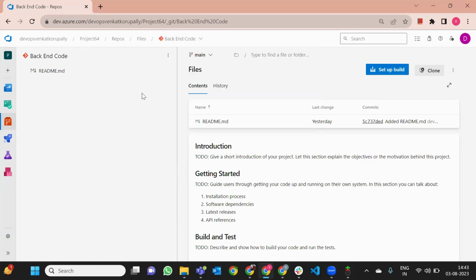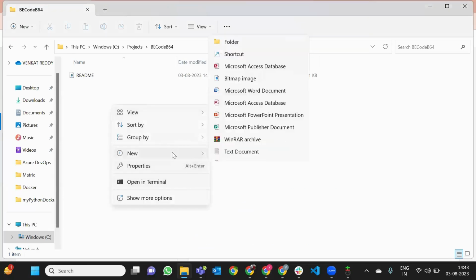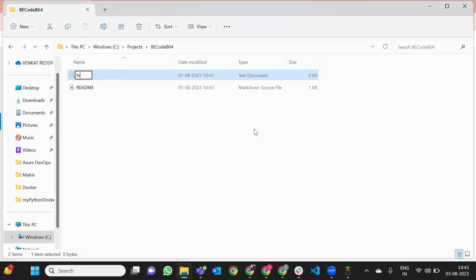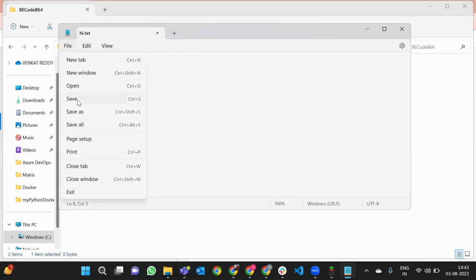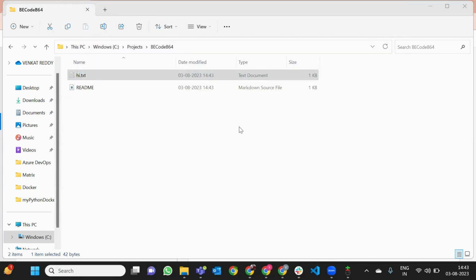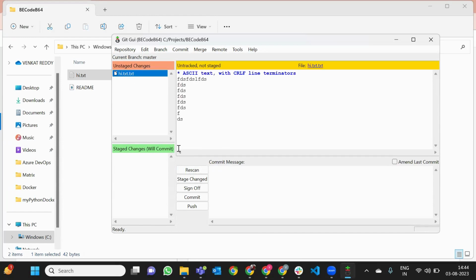Now, if you want to move something here, how will you move? You just copy that here, correct? New file, hi.txt. So this is some code, guys, some code written by the programmer. Save it. Now, how do we need to move it? Very simple. You just click the button rescan. You will see the new file here, guys. Next, click the button stage change. Then the change will be staged.